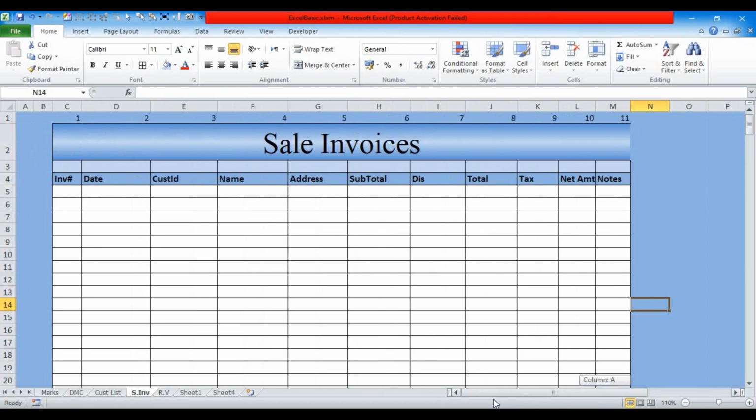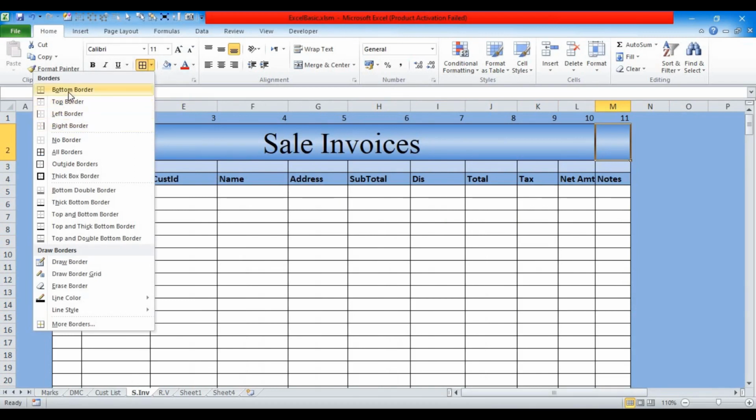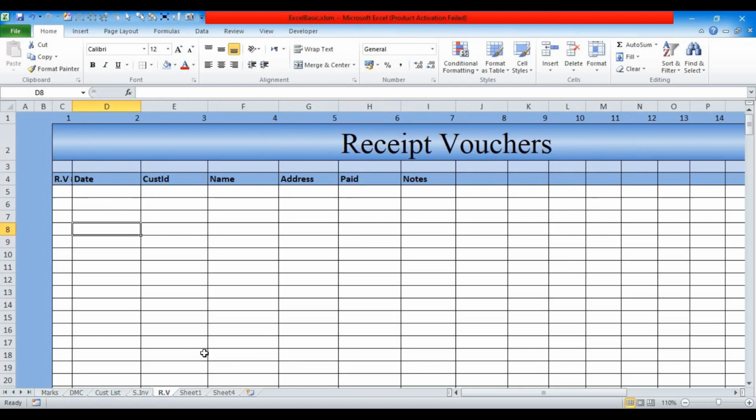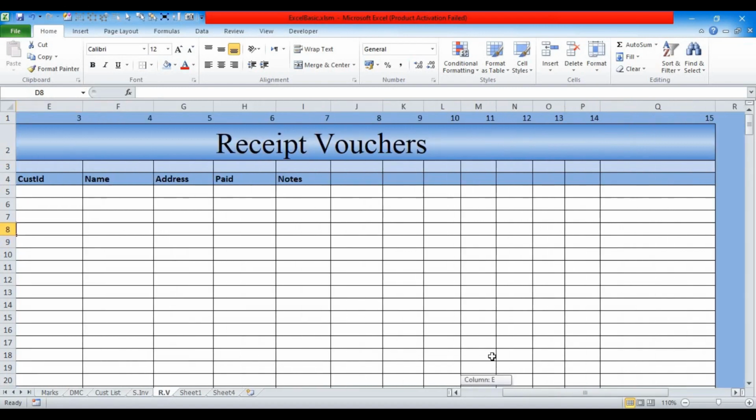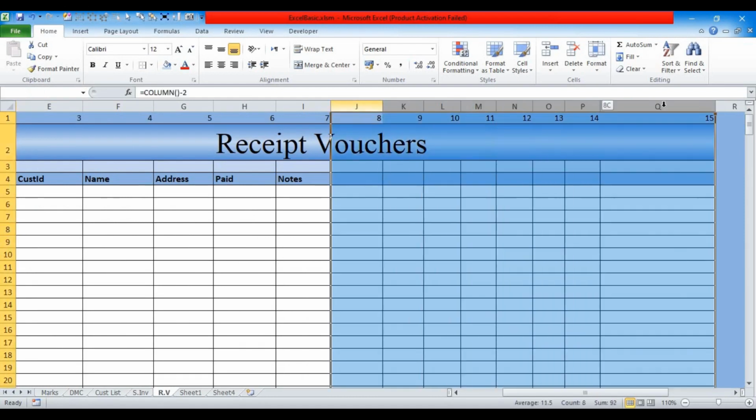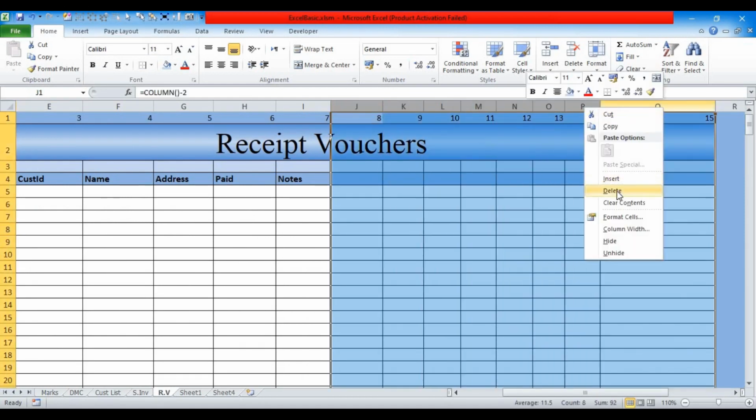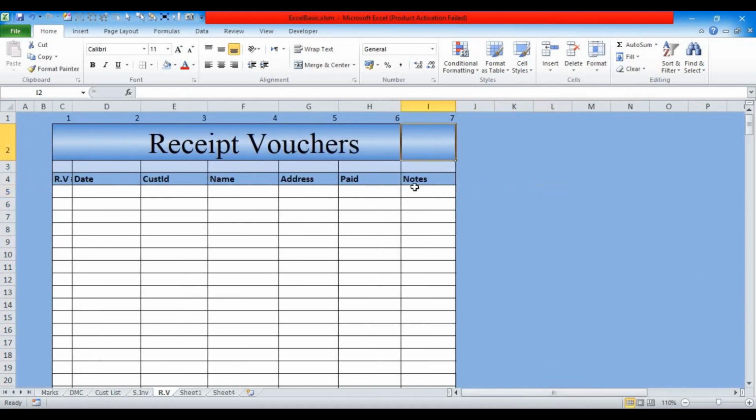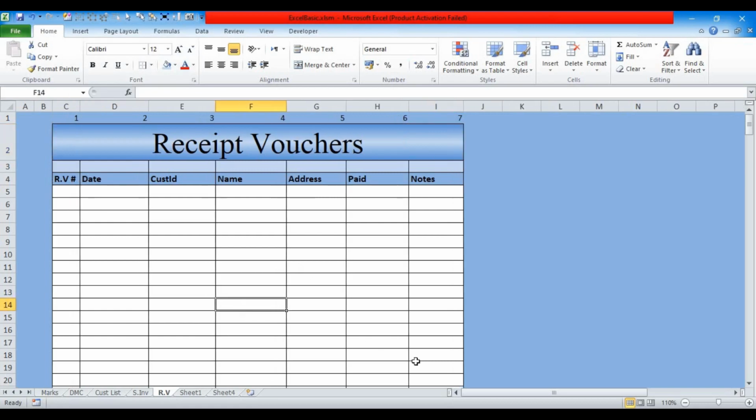And the same way, let me give it a border, a right border, yes, that's it. So, and I'll go to the receipt vouchers. I don't need these columns, as I've just copied the complete format, so I don't need these columns. I'll just delete them, and let's apply right border, and that looks nice. Receipt voucher number.